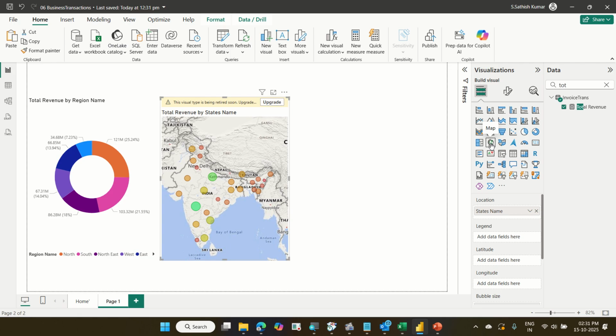Same, we have given the same formatting, right? Which do you prefer, or which do you like? Bubble or filled? Filled is okay. Filled.